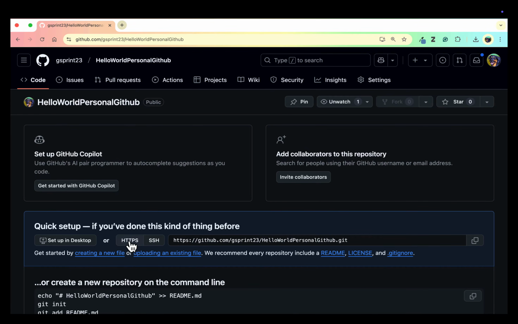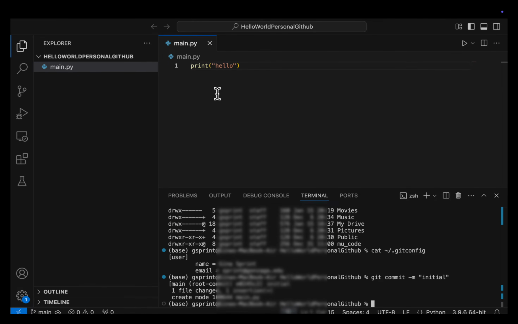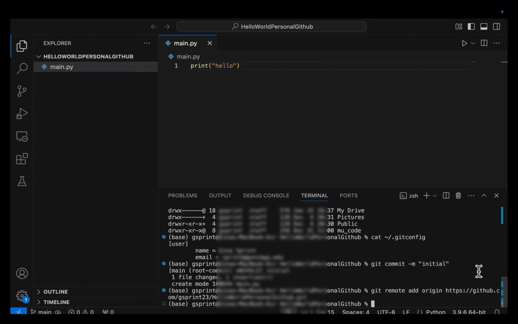Fantastic. I'm going to make sure that HTTPS is selected here, and I'm going to copy the URL for this remote repository and head over to VS Code, and I'm going to add this remote. Git remote add, give an alias for the remote, typically just call it origin, but you can name it whatever you'd like, and I'm going to paste the URL.